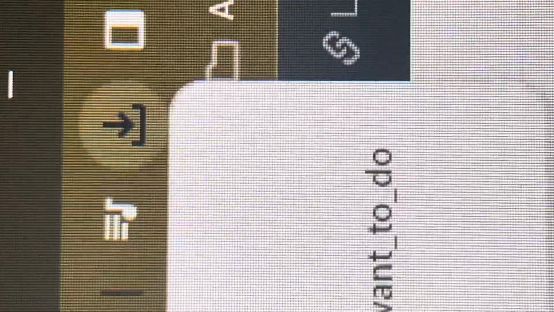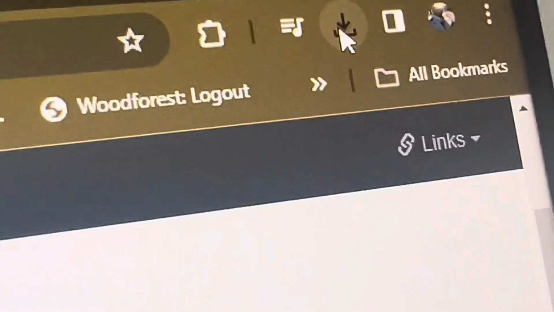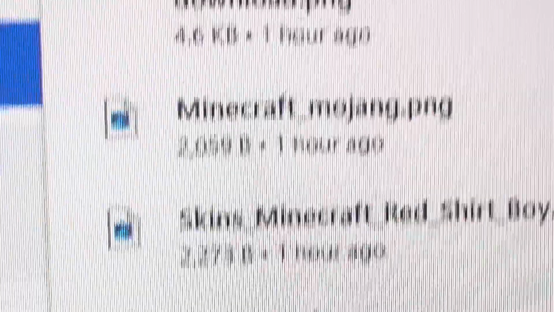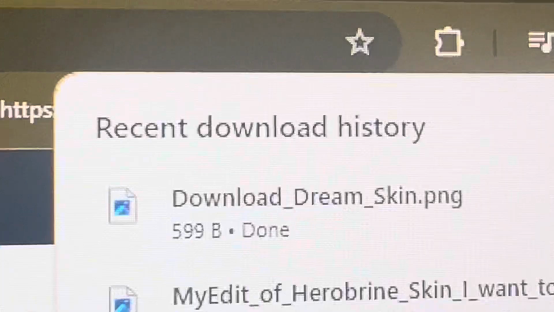It's only for Windows 11 and 10. And here you will see this thingy, the downloader button. Click on the downloader thingy. And here you see download Dream Skin PNG.